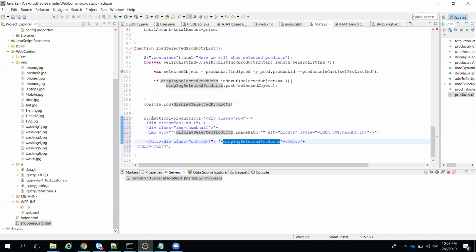Okay, display product. So this I will completely change as products. SCL HTML equal to, okay, var.